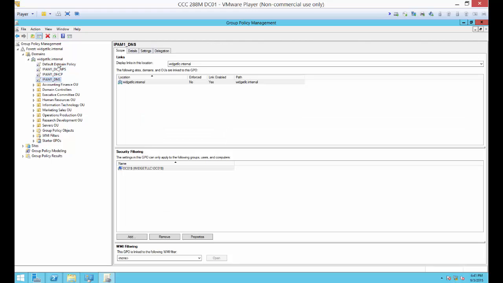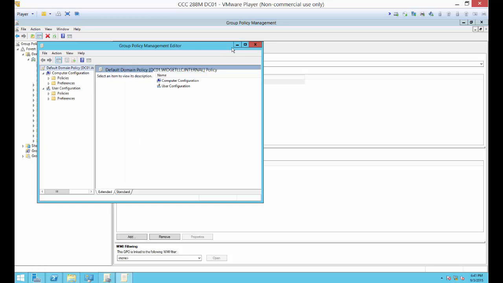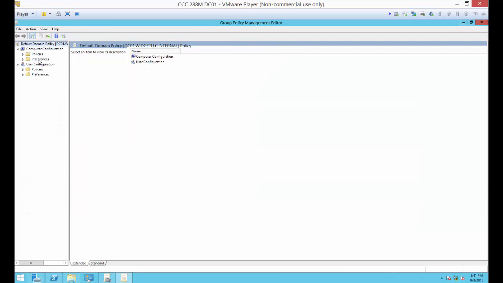What we're going to do is make some changes to the default domain policy as per the lab, because there are some things that the company wants everybody to have when they log into their computer, such as a unified desktop background, password length, and things like that. So let's go ahead and right-click on it and choose Edit. Expand that, and you can see, as we showed earlier, the computer configuration and the user configuration.